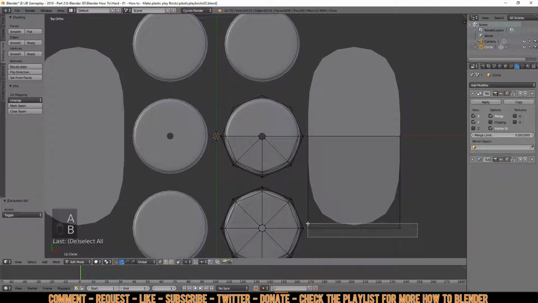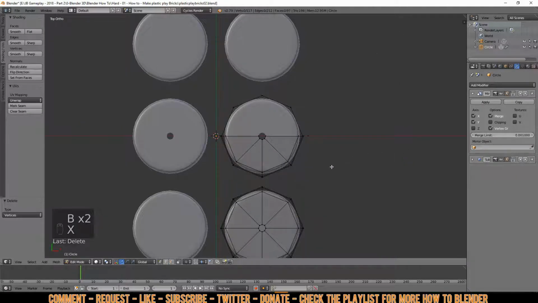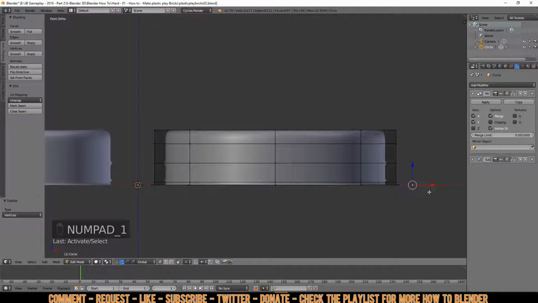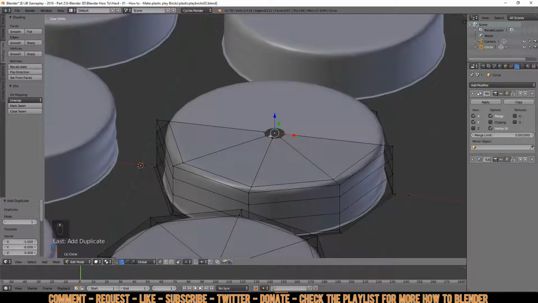Then we're going to select those two and this dot. Press X and delete them. Yeah, select this dot. I'm just gonna go to front view. Then Shift duplicate because we're going to need this dot here too. And just place it until it's in the middle.